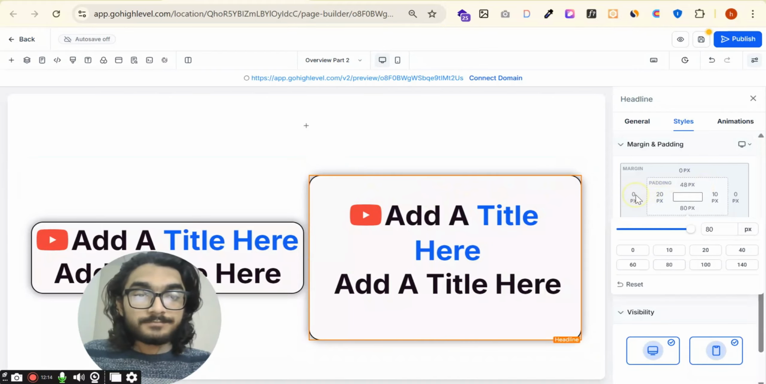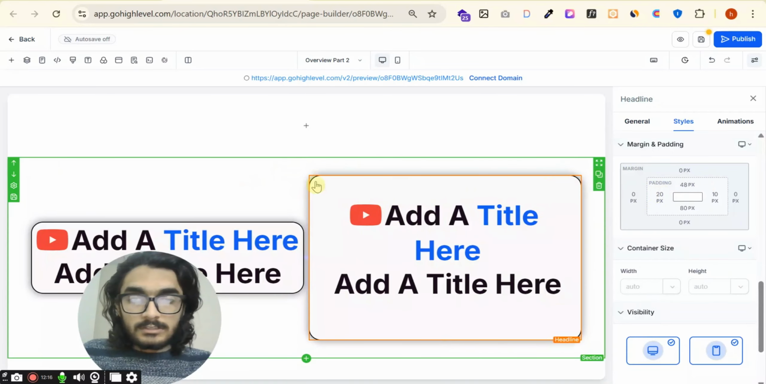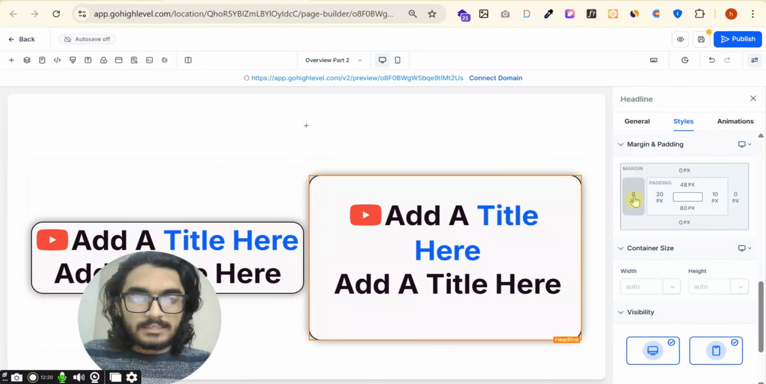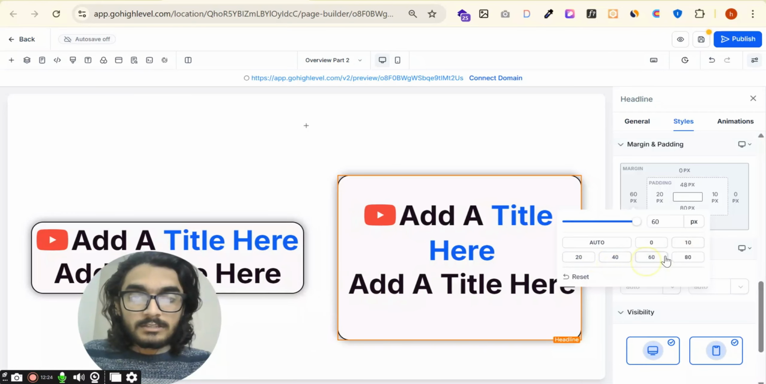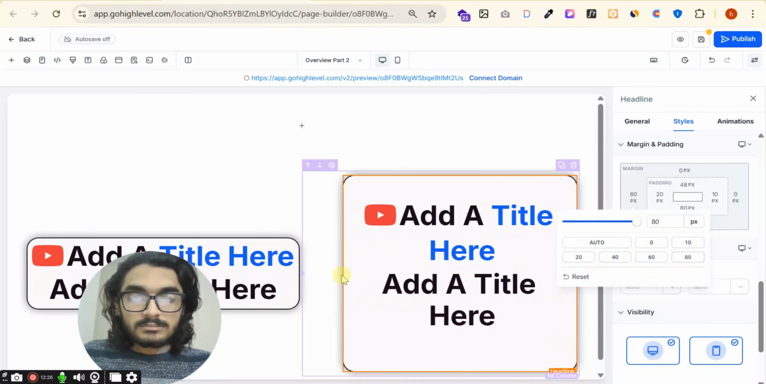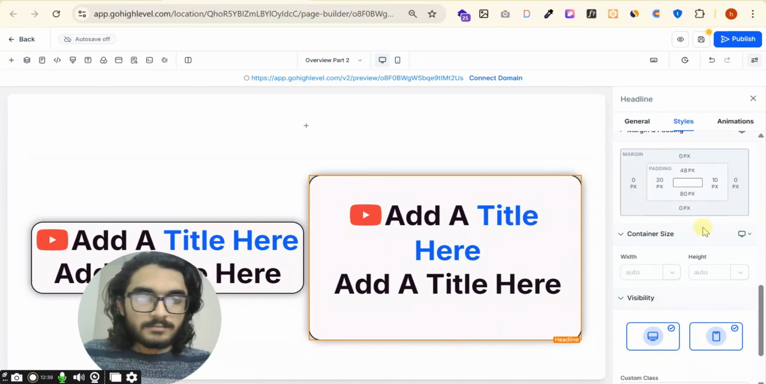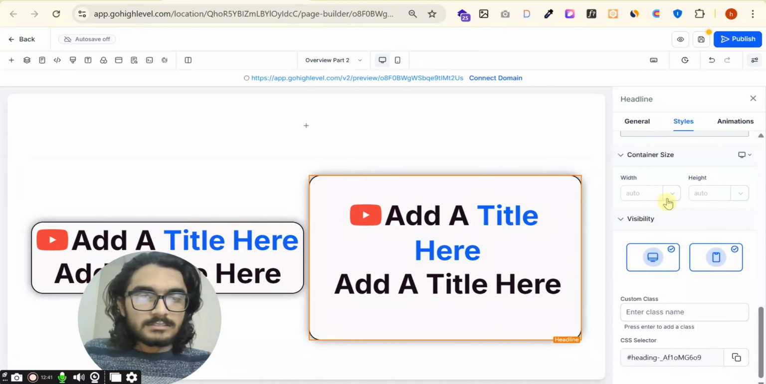For the margin, if you see, there is too little space between two elements, so I can increase the left margin. I can set it to 40, 60, 80. You can see the space increases outside the element. So this is how margin works. I hope you understand, but remember that padding is inside the element and the margin is outside the element. Now there is a custom size width.